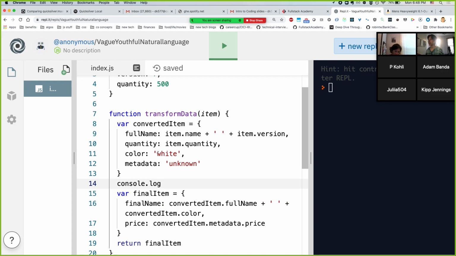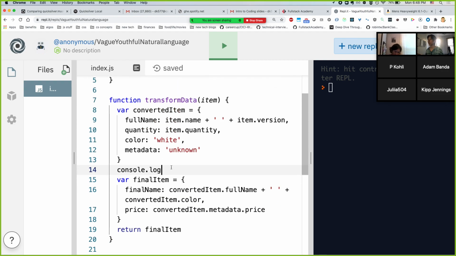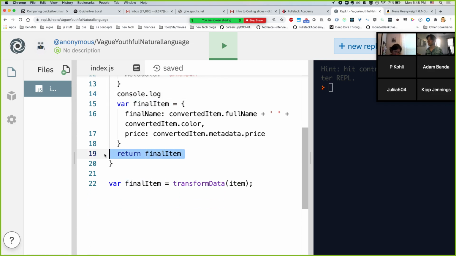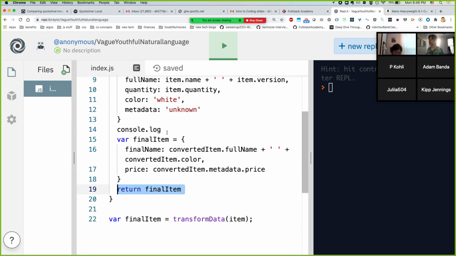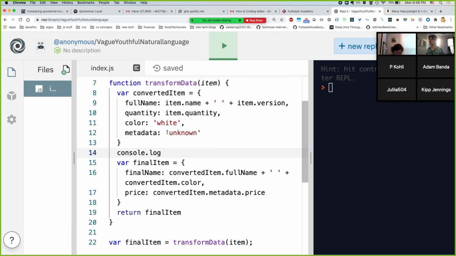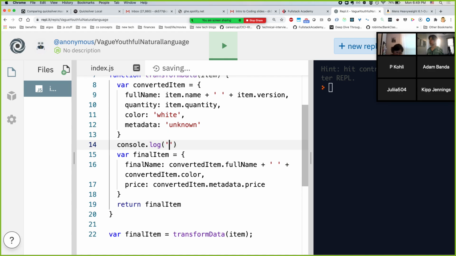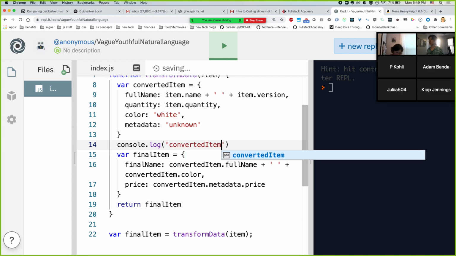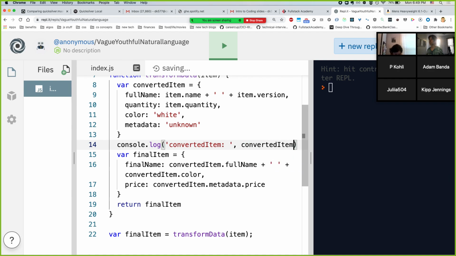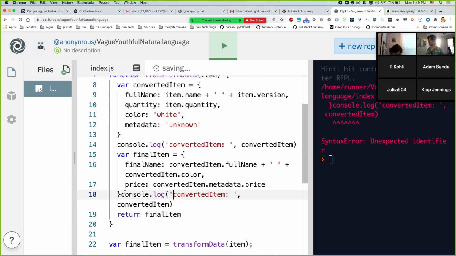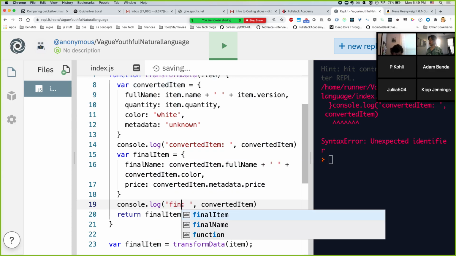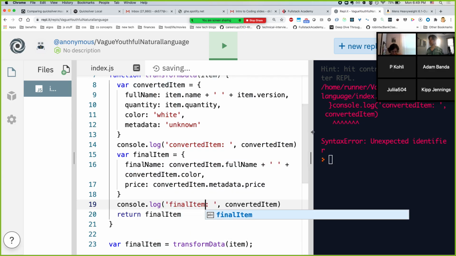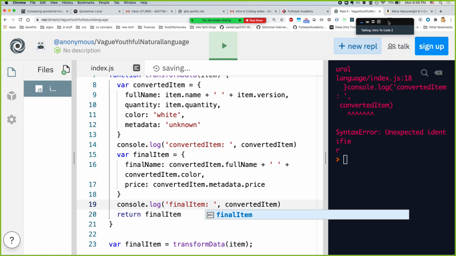So a bunch of stuff's happening when you call this function that we don't really know what's going on, except we know this final output. But when we use console logs, we're able to see the internals of what's happening in the function. And so we could do something like converted item, and we can actually see what the converted item is. And then we could also do final item. And we could all see what the final item is.